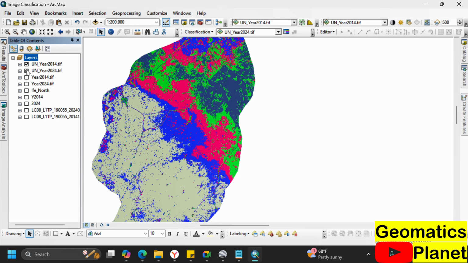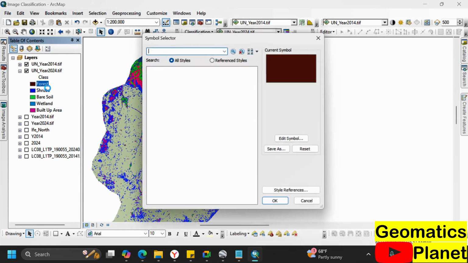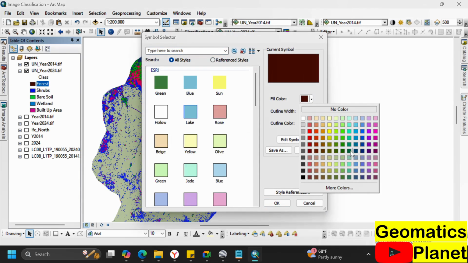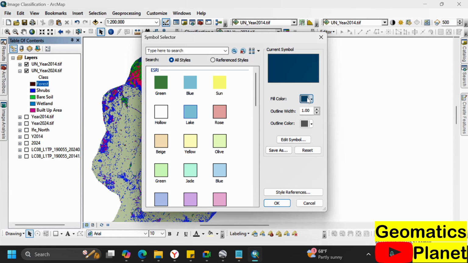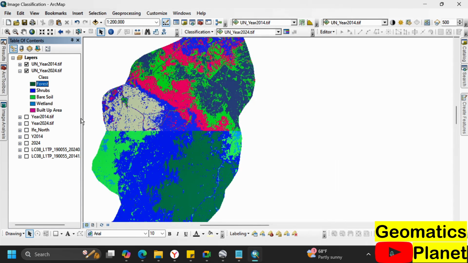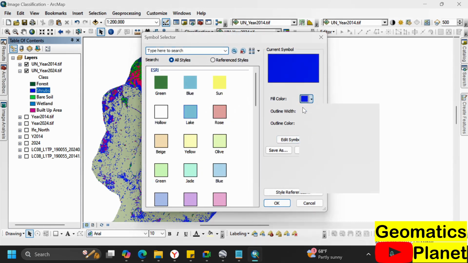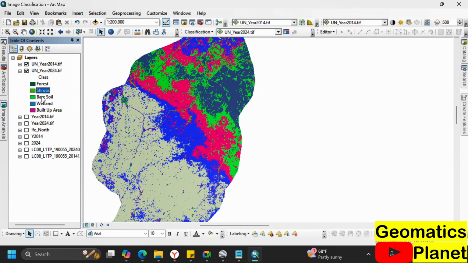Now, before we start making the judgment, what we are going to do is go here and put it in the color we want. We want a forest to look like what type of color? So let's use the thick green here for forests. Then what other color are we going to use for shrubs? Let's use a color that looks light for shrubs.